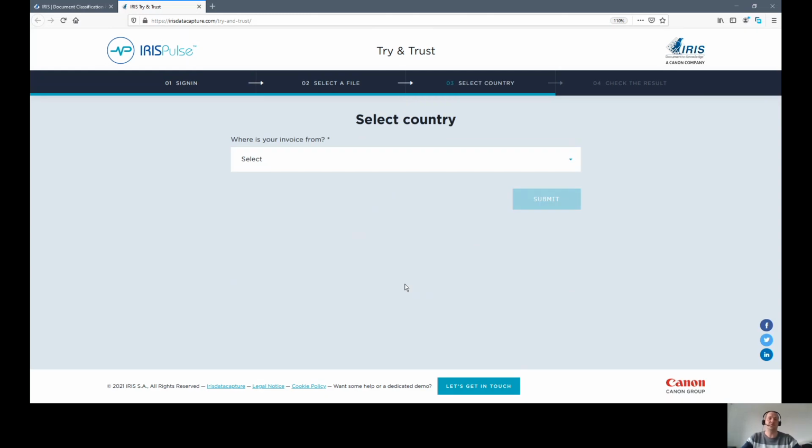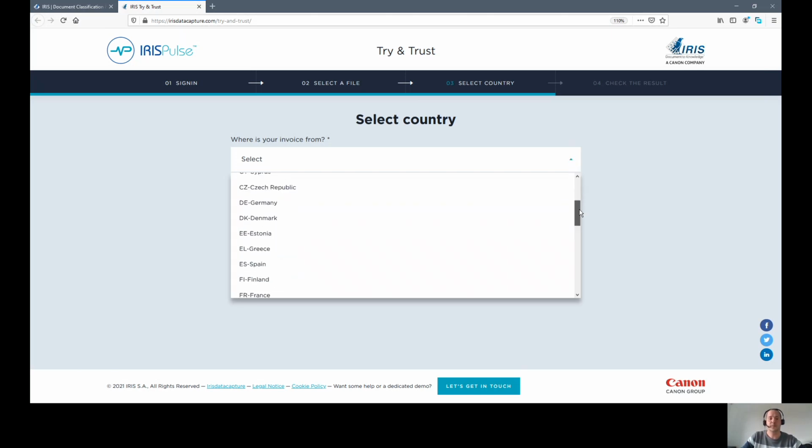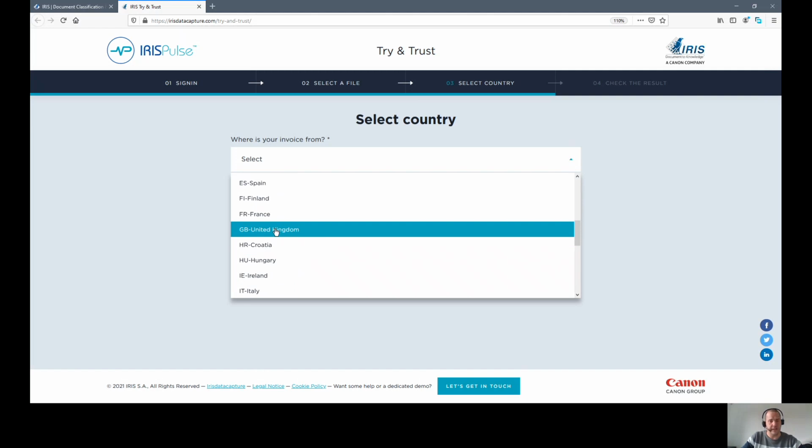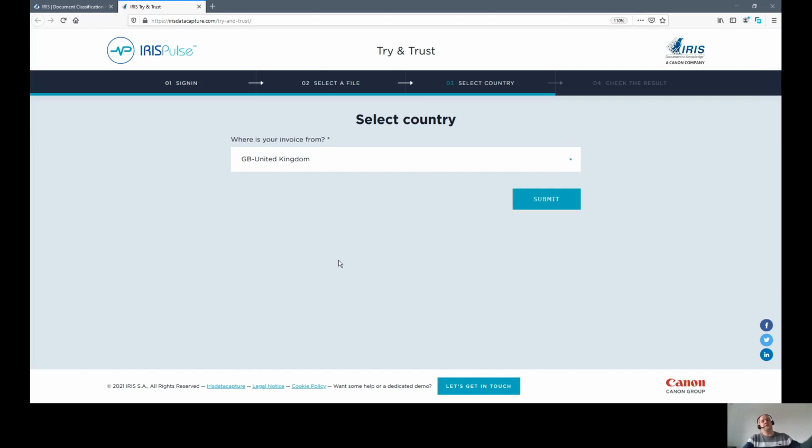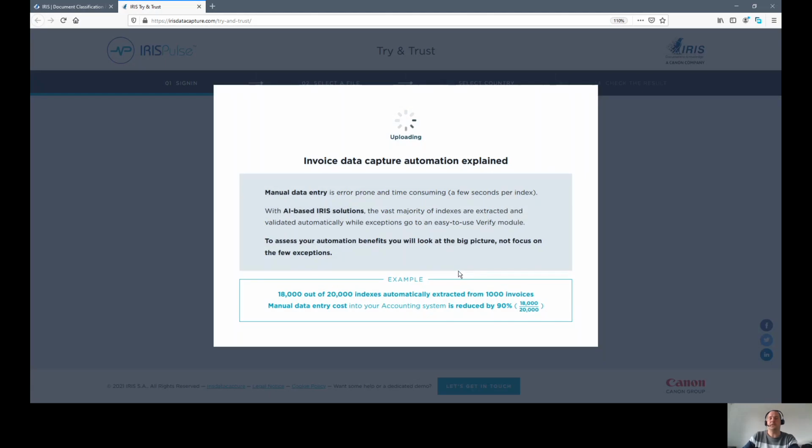And now we have to select a country. It makes sense to select the origin of an invoice because this influences, of course, the results you can get. If this is not available, the system will guess the origin with some elements on the invoice. Then clicking on the Submit button will trigger the upload of the file to the Iris Pulse platform.